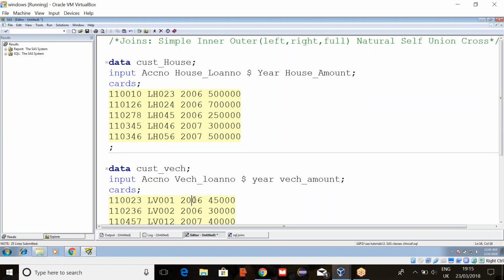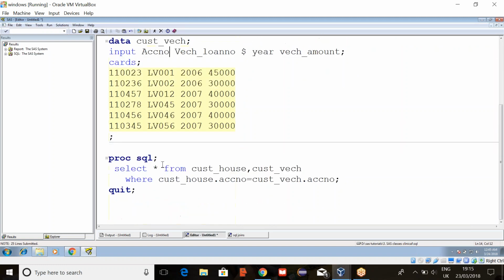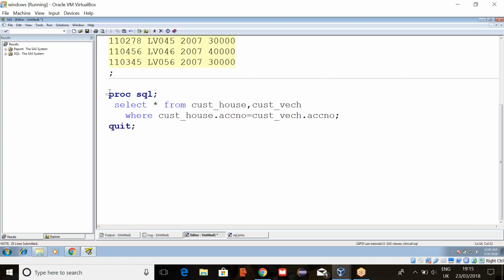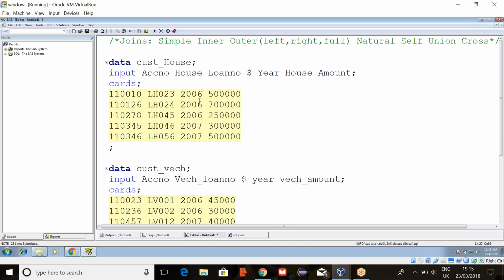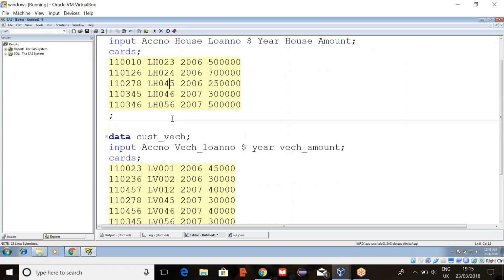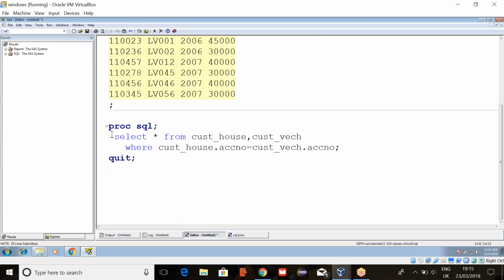And also we have to write two proc steps for sorting these two data sets. So two proc steps and one data step to get the output. In SQL, if you write like this, it is enough. Is that clear? Simple join. You have to remember the syntax, that's it.